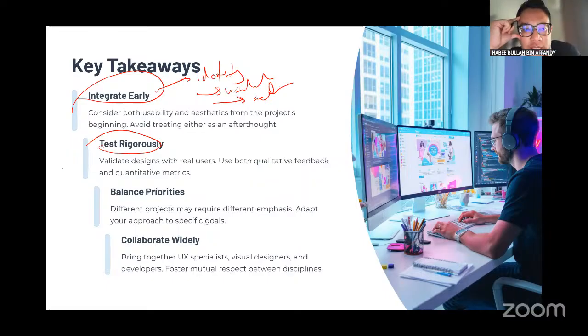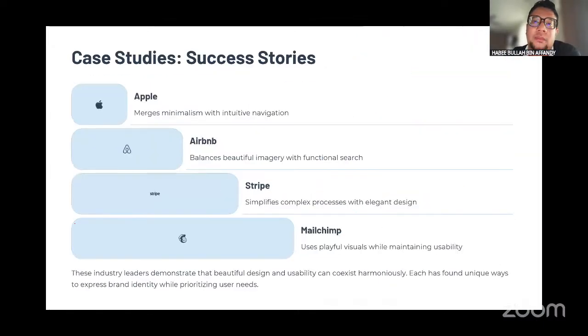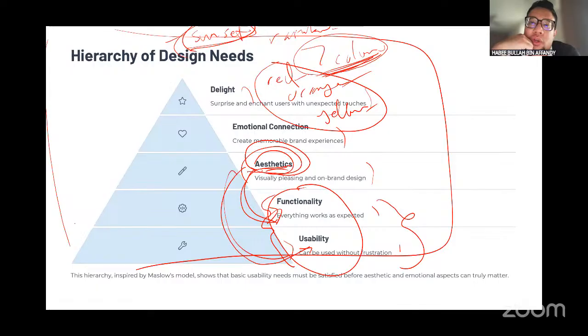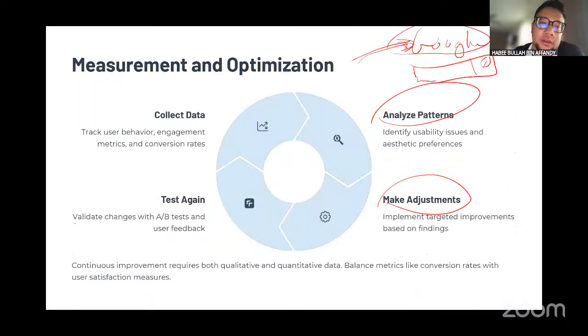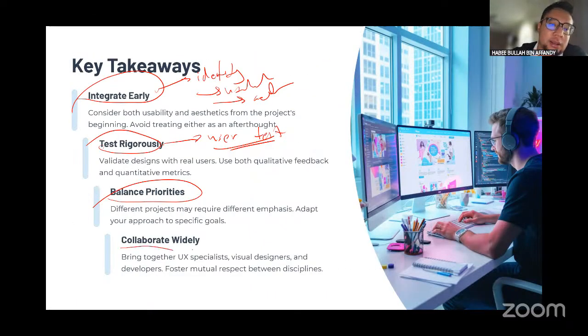And of course, testing. Never forget about testing, right? This is where you conduct user tests. Get some inputs from users. Is the design suitable or not? What are the things that can be improved? Right? And of course, balance priorities. Going back to the hierarchy again, this is very important. It should not overshadow one another. Aesthetic cannot overshadow usability and functionality. Functionality and usability cannot overshadow aesthetic. Right? Okay. And lastly, collaborate widely.